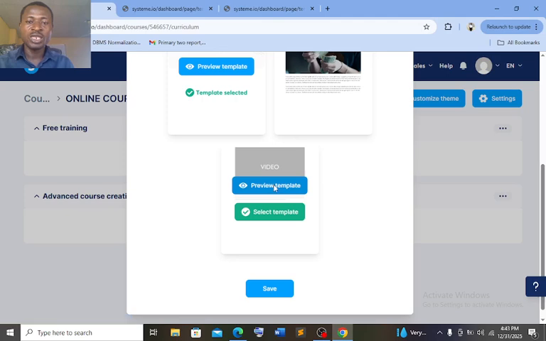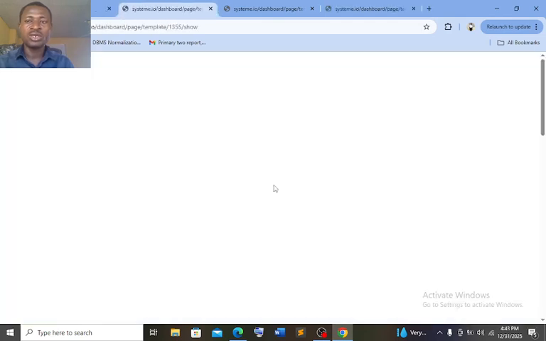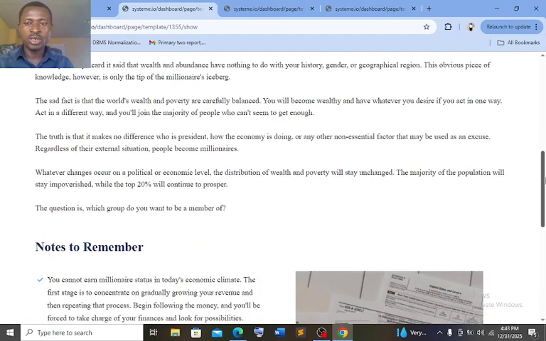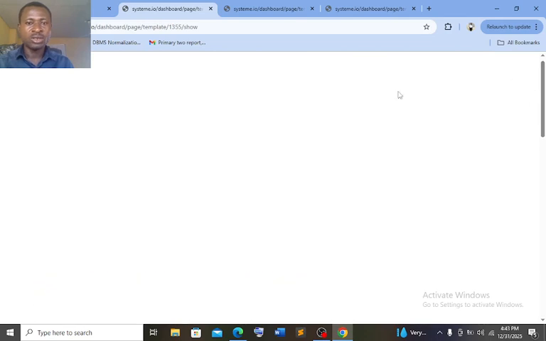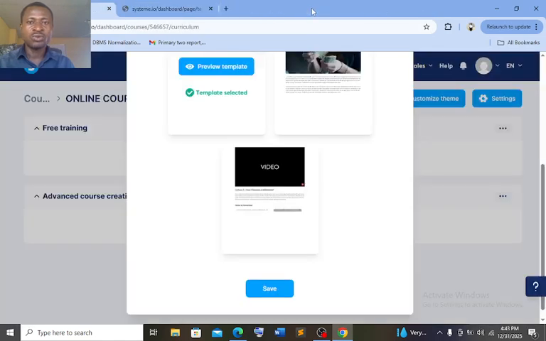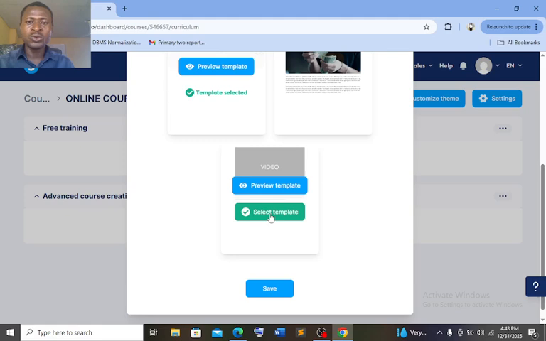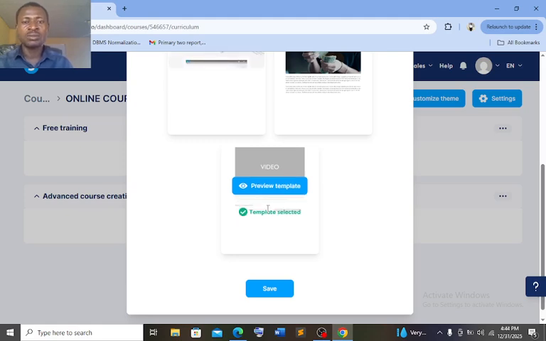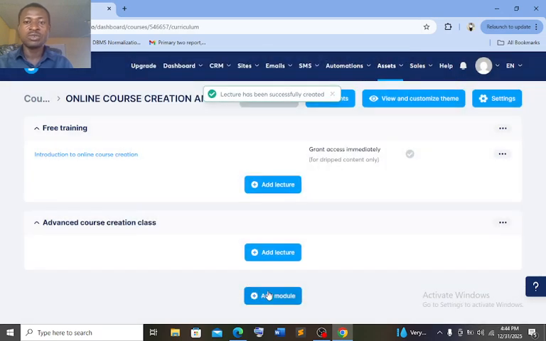Then this third one here, you make use of it if your lesson or your course has a video. For instance, let's preview it and see how it will look. Oh, the loading here is incomplete. There's supposed to be a window here for video. We are going to see that by the time we move on, once we've done creating. Let me close this tab. We are not using them. So I'm going to select this video template. Now after selecting that, it shows template selected. You can click on save and your video is saved. Alright, it's been saved successfully.